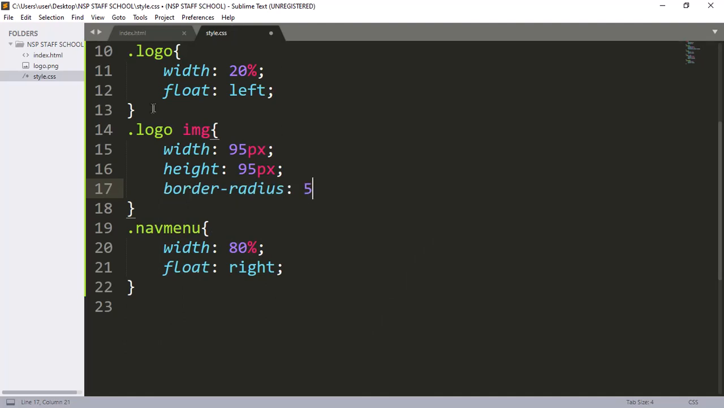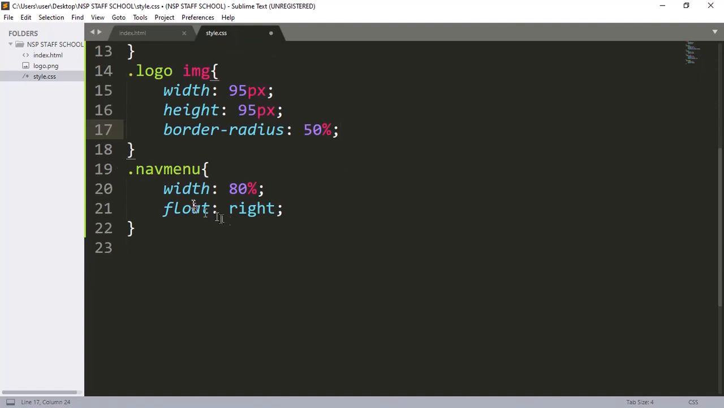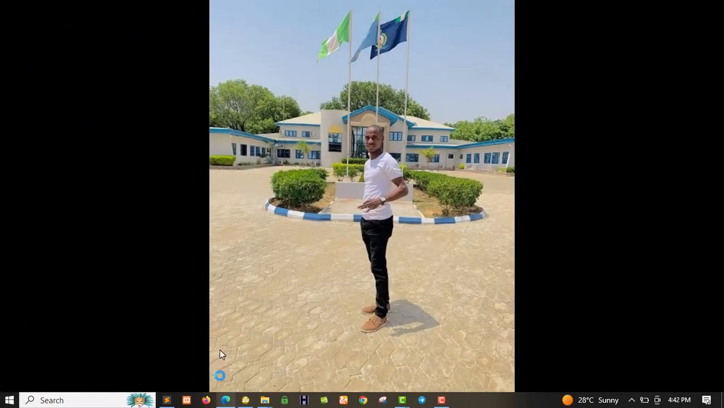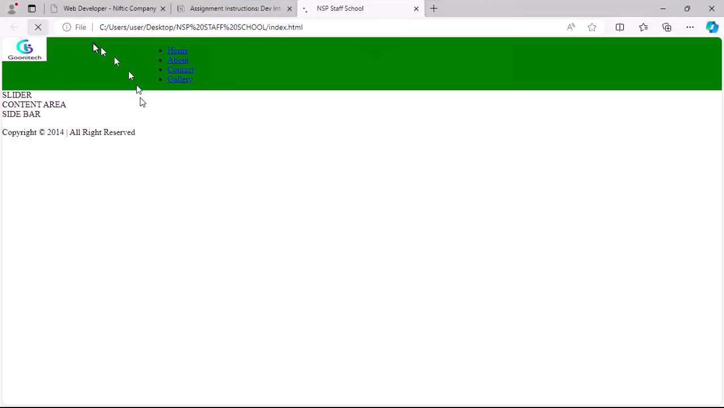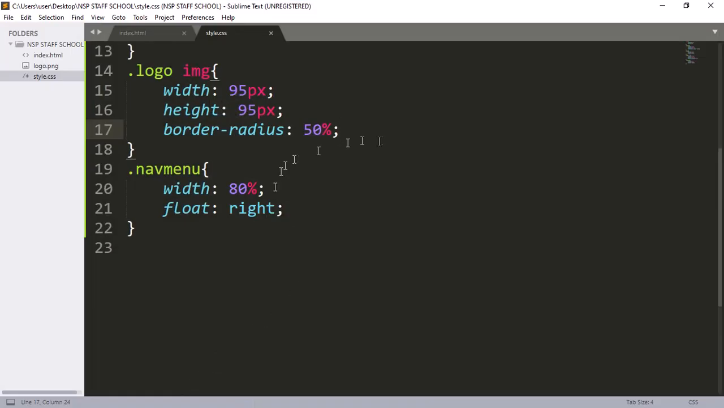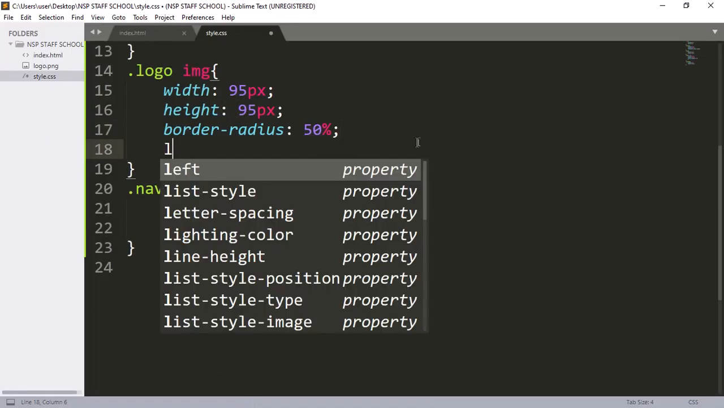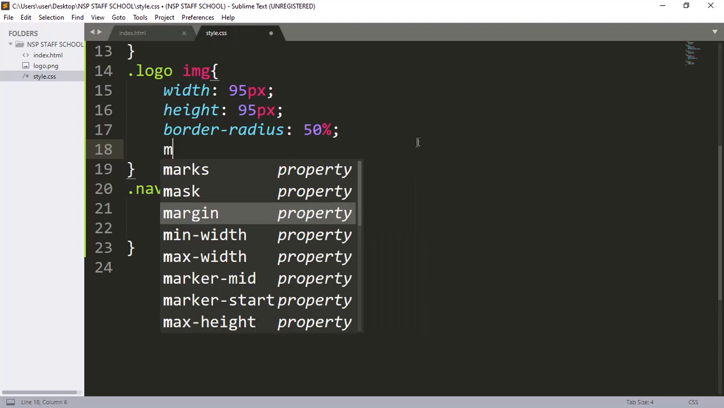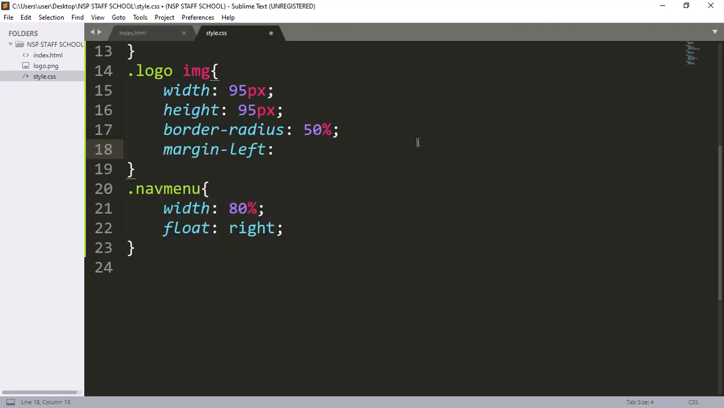Okay, so let's save and check this out to see what we've done so far. Alright, we can see this is how the logo is looking. It's coming up gradually. Now we can give it something like margin left, let's say 10 pixels, just to give it space on the left hand side. Then let's work on the nav items.